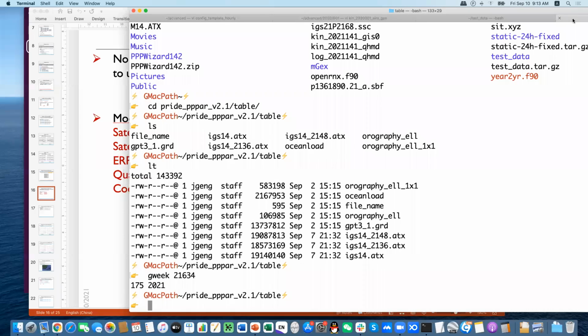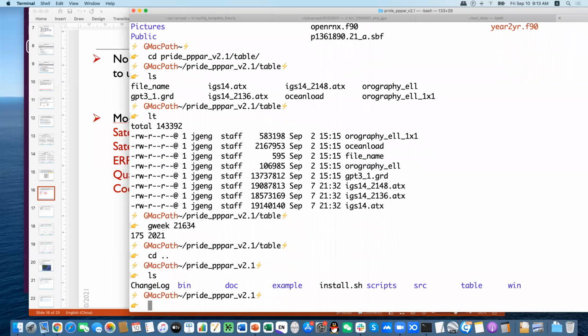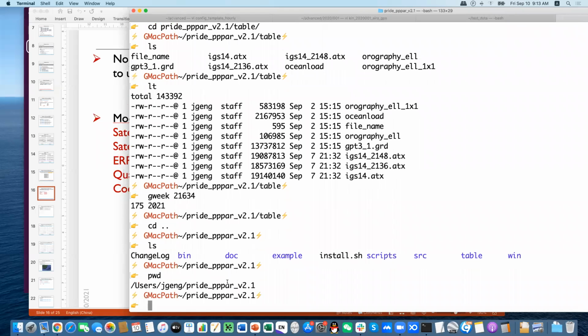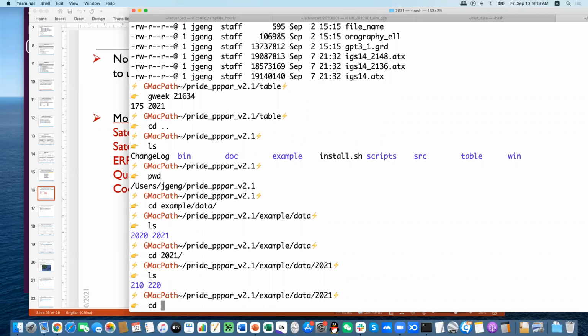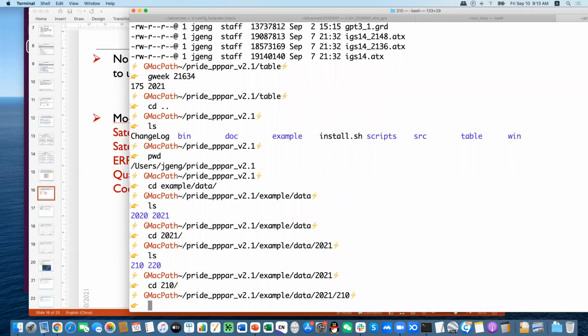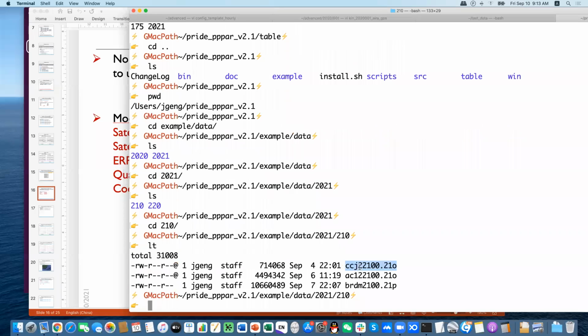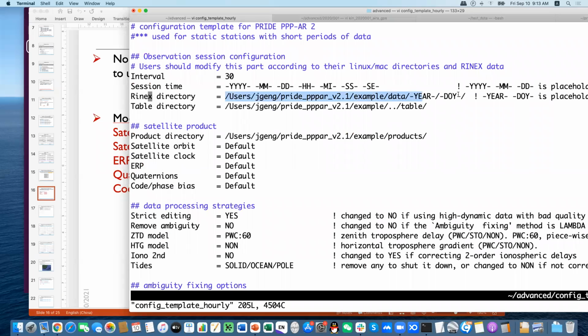So you can go to, you see here, this is the software directory, PRIDE PPP-AR version 2.1. You go to example and then data. So you've got 2 directories for 2021, and on the day 210, you can see the CCJ2 station there. So then we don't need to change anything here. We just keep it, using this path to find the RINEX file.